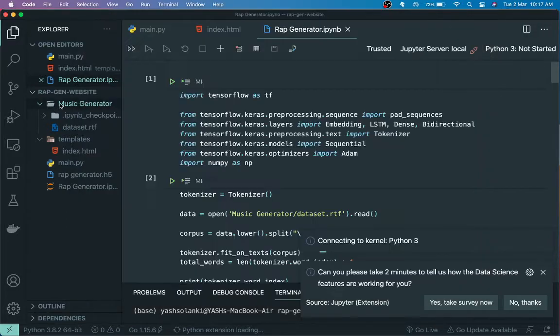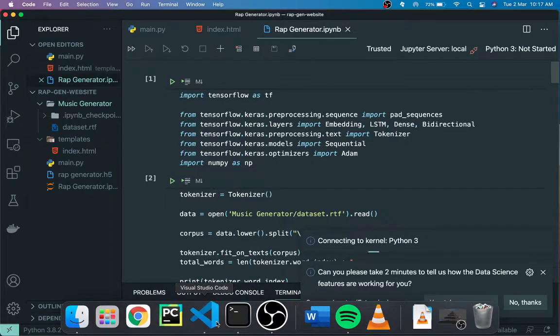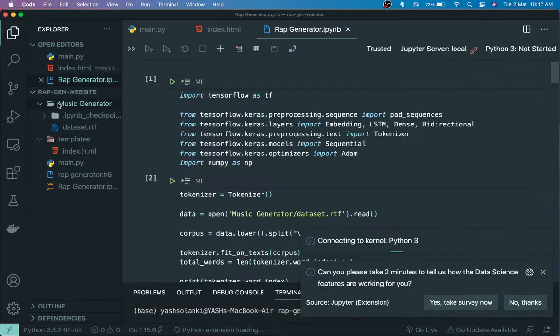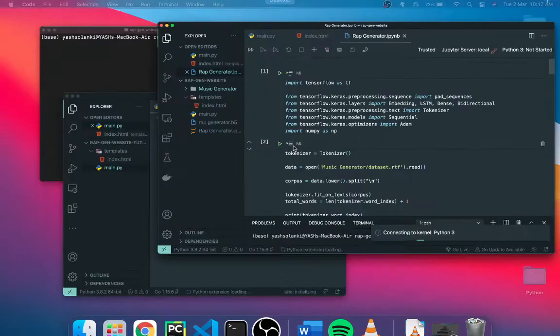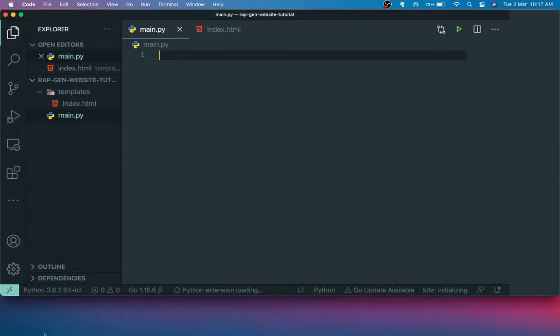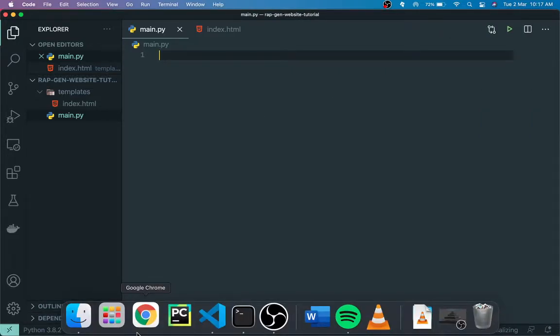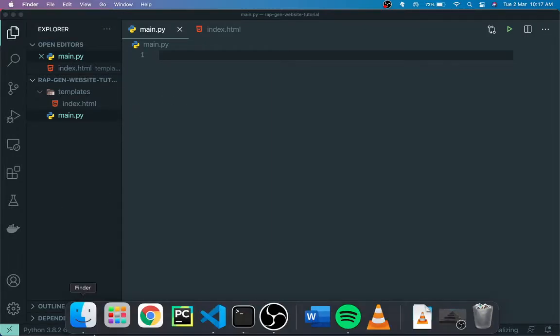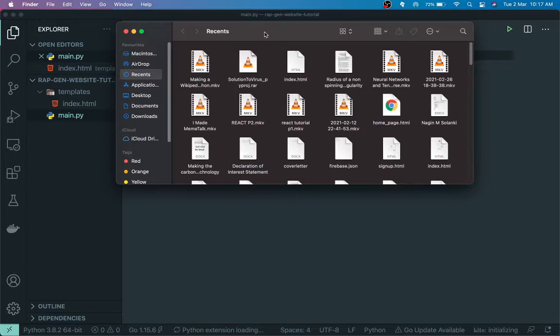Just in case, now what I will do is take this music generator folder and add it over here. Copy this folder. I think I'll have to drag and drop it through the Finder window. Okay, I'm just going to close this Visual Studio Code and put this in full screen. Now I'm just going to be copy pasting those files over here. It's just a dataset.